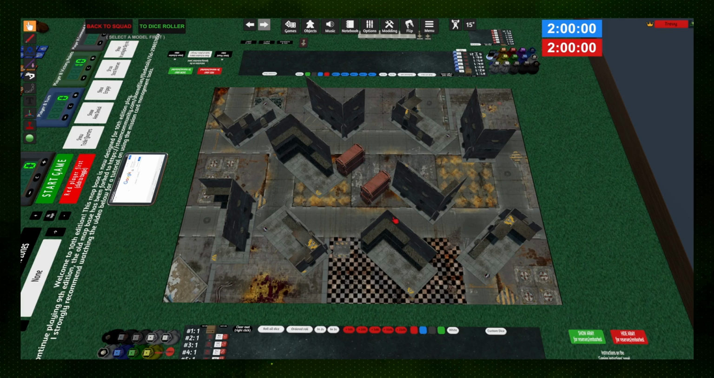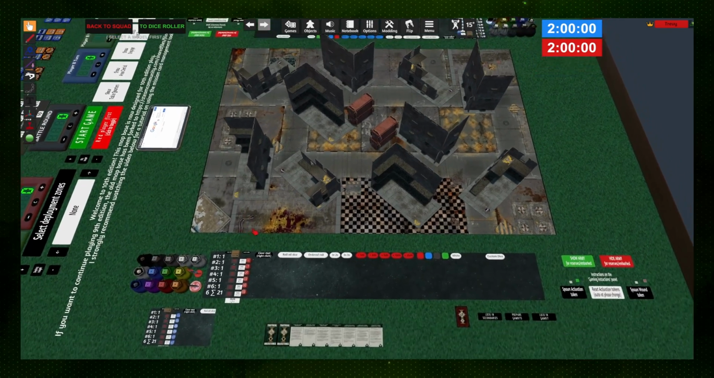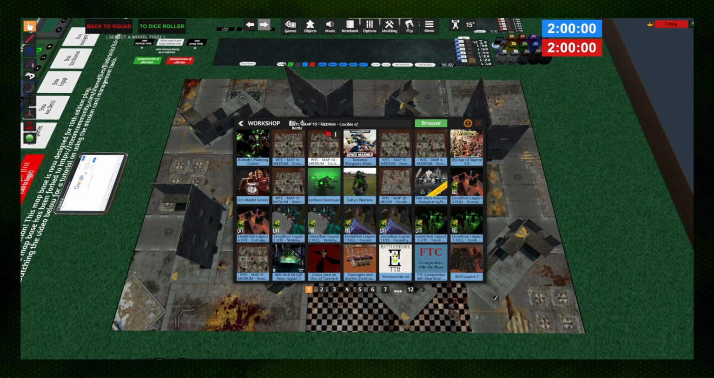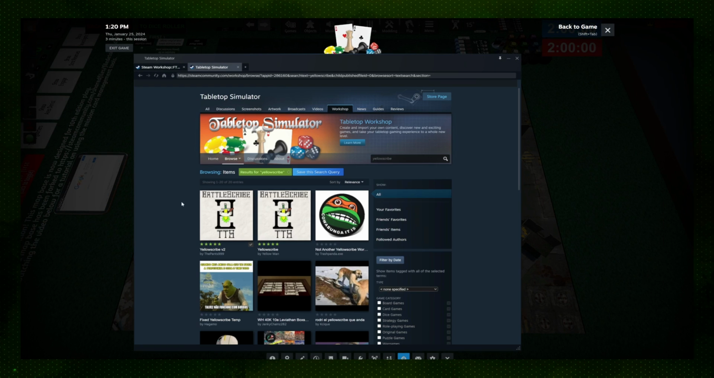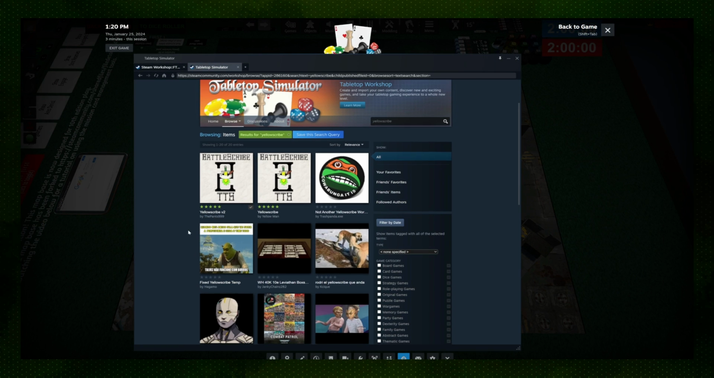That's the way you get terrain from the Steam Workshop, and then you can load in models to use as your armies. Now, the other mod that I'm gonna suggest that you download is called Yellowscribe, and what you're gonna want is another file by Pants999 called Yellowscribe V2. The original Yellowscribe file, while it looks the same, is actually defunct. That one no longer works, so you're gonna wanna subscribe to this file as well.